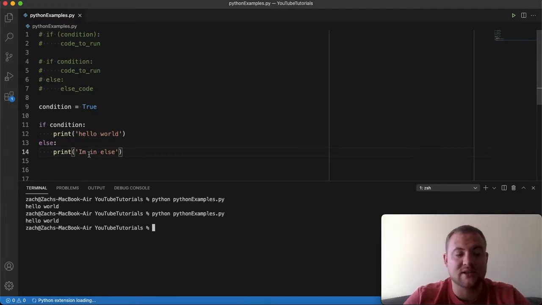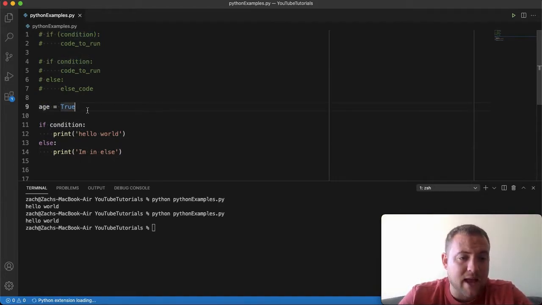Otherwise, just do this. And so an example of this could be something where we turn our condition into age. And age, we'll just say is 20. And we'll make a condition that says if age is less than or equal to 18, just say you're not old enough.